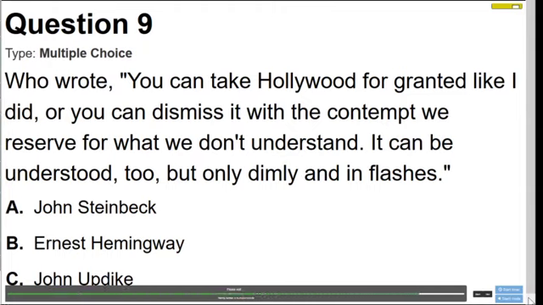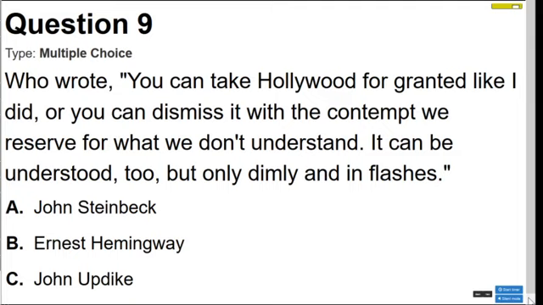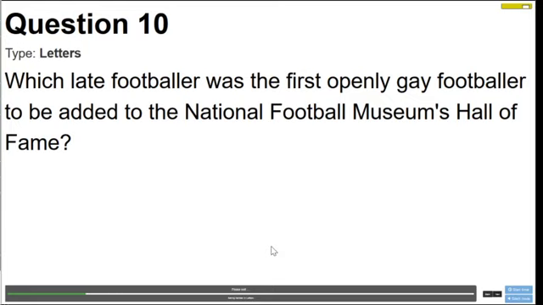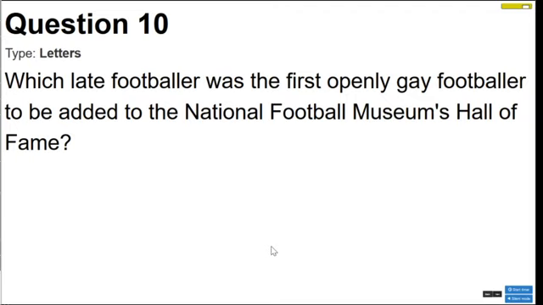Question number 9. Who wrote "You can take Hollywood for granted like I did, or you can" Sorry, I've just realised we will have to skip this one. I did write that down. We'll have to skip this one as the answer is missing off the page. So we'll move on to number 10. Which Lake footballer was the first openly gay footballer to be added to the National Football Museum's Hall of Fame?